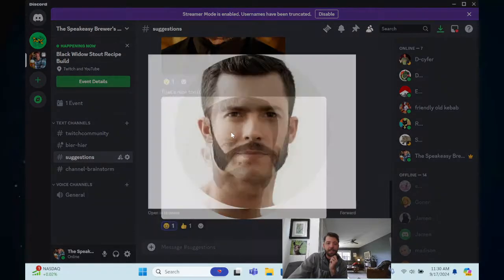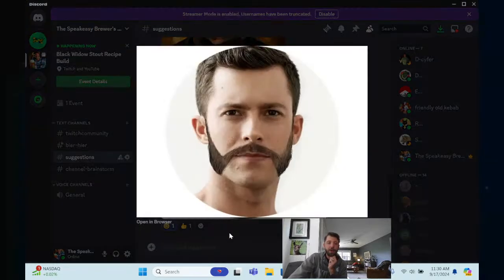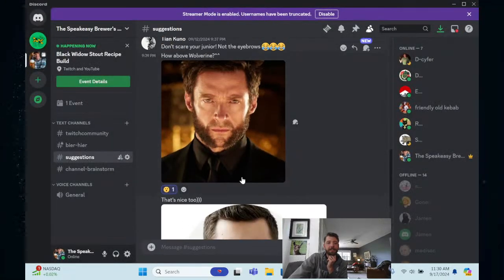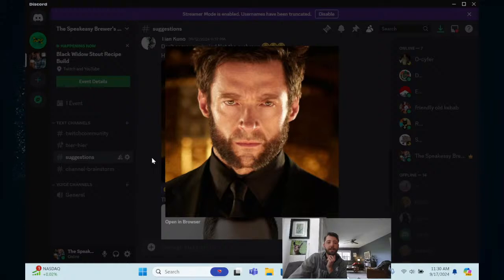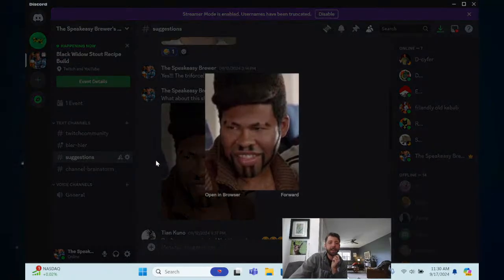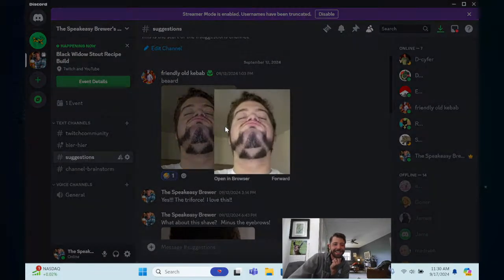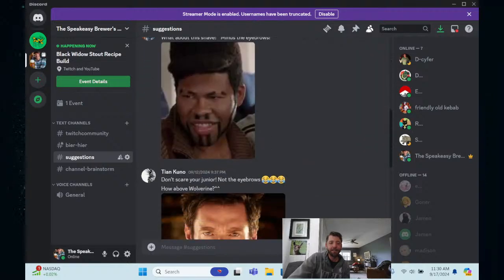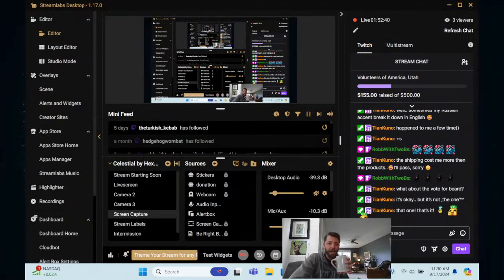So remember, this is number 1. Type 1 if you want me to use this one. This is 2. Type 2 if you want me to look like Wolverine. Type 3 if you want me to look like Terry. And type 4 if you are a Zelda nerd like myself and you want me to have a Triforce beard. Okay?